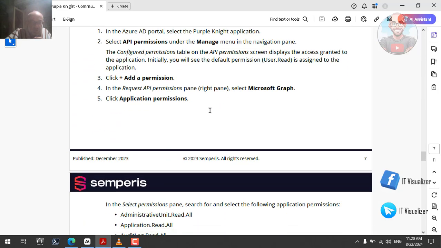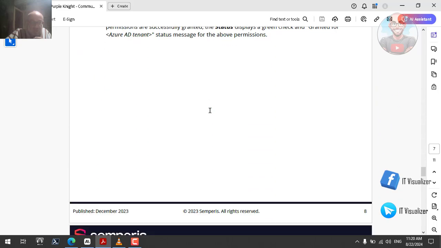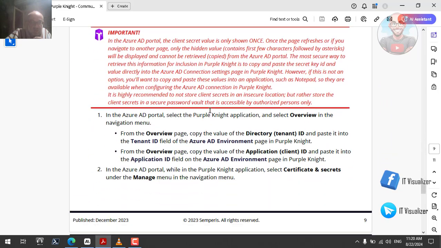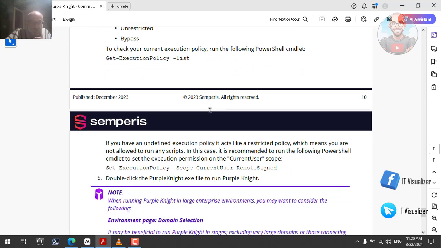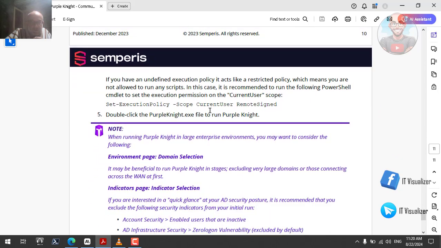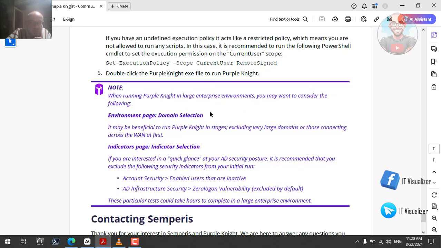Here we go. This is the applications, and the installation. Let me see. Here is the installation. Then we go to the... Okay, here it focuses on two things. If you are interested, it says that there are a couple of tests. If you have a large enterprise environment, you need to consider the following. First, choose the domain, and then you need to disable a couple of tests.